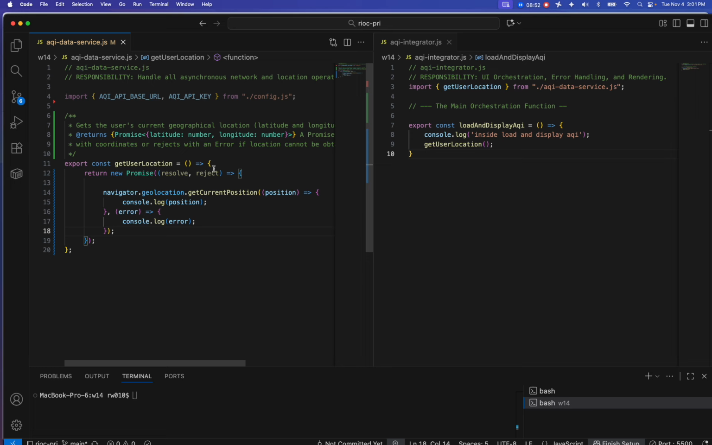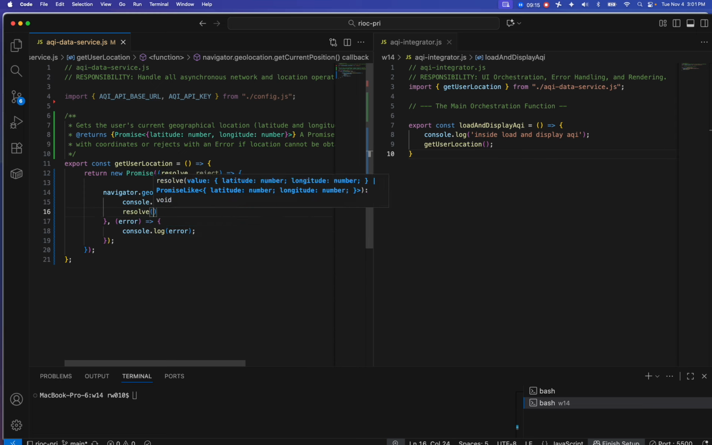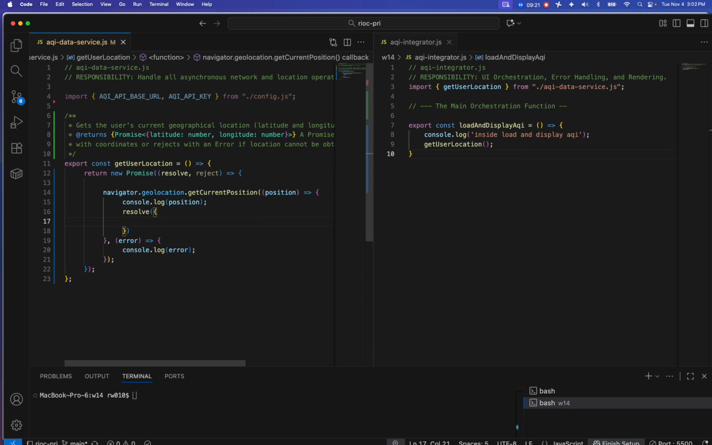Okay, so when we add the promise, we have passed it a resolve and a reject. We know that if it comes back resolved, what are we going to do? In this case, we know we're going to get position. We don't necessarily need to do this now, although we could just to look at it maybe later. But what we want to do is call resolve. And what we want to pass resolve is an object. And that object is going to have latitude.